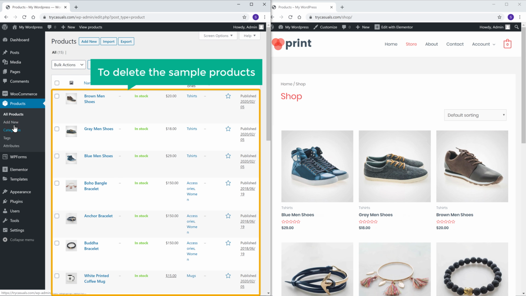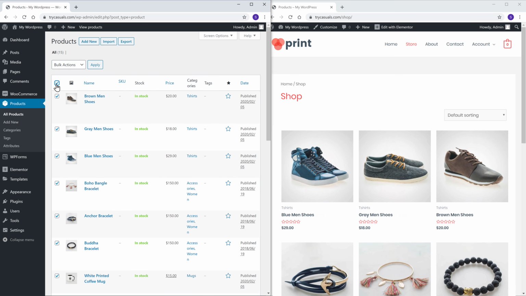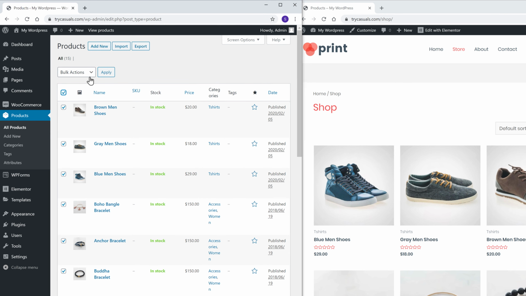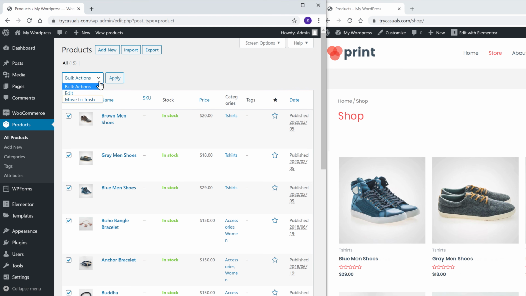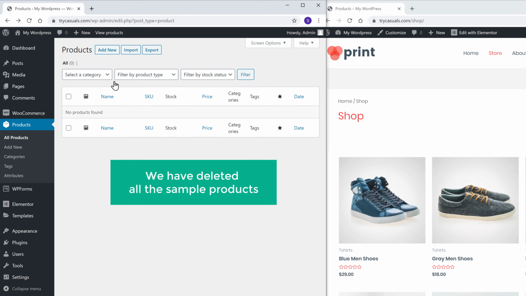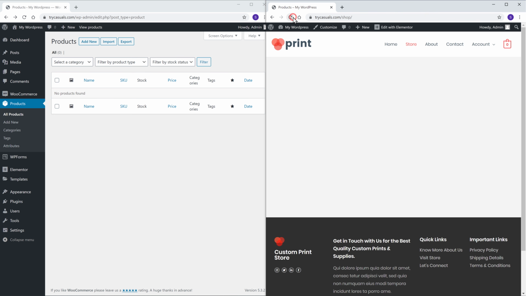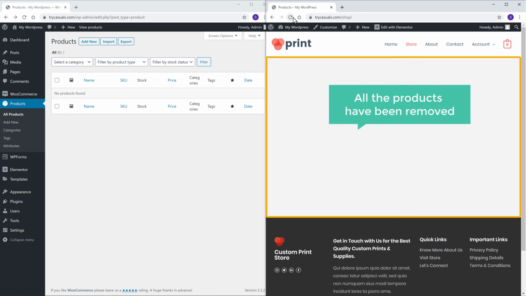Now to delete the sample products, just click here to select all the products and then click here, select Move to Trash and click Apply. So now we've deleted all the sample products. Now if we go back to our store and click Refresh, you can see that all the products have been removed.